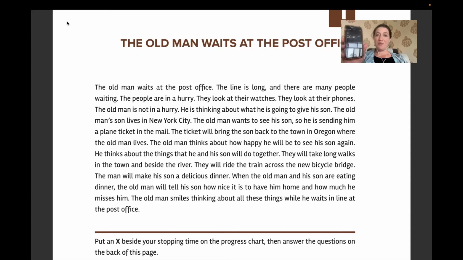All right, once you finish, you can either read it from the screen or you can look at the PDF that I sent you. Then you would stop, and we're going to go ahead and stop.